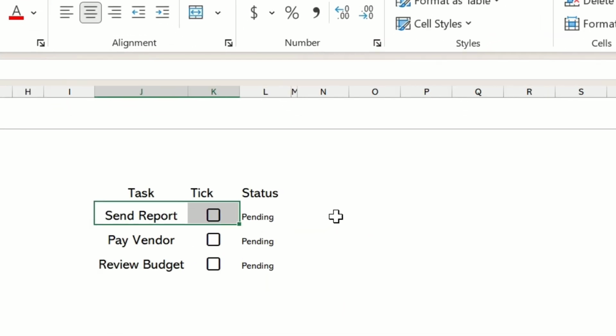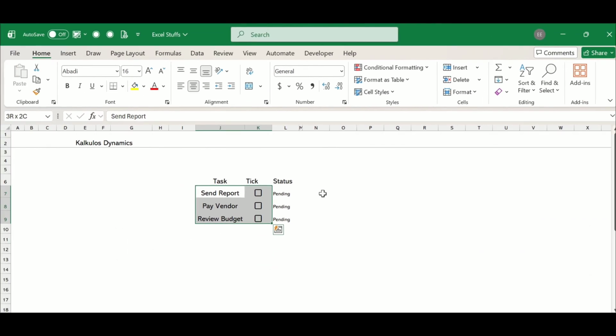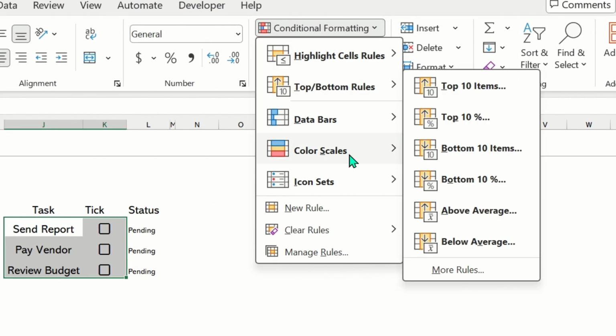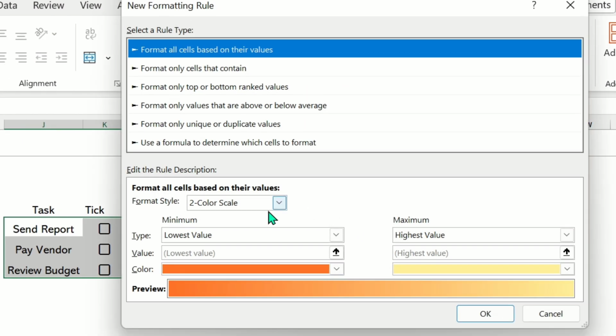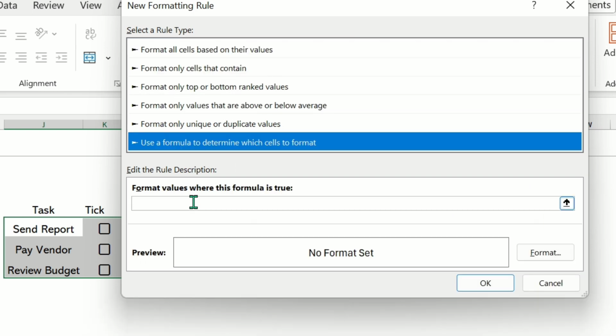The next step is to use conditional formatting to make it much smarter. So we'll go to the Home tab and we go to conditional formatting. We'll go to new rule, and we're going to scroll down to use a formula to determine which cells to format.